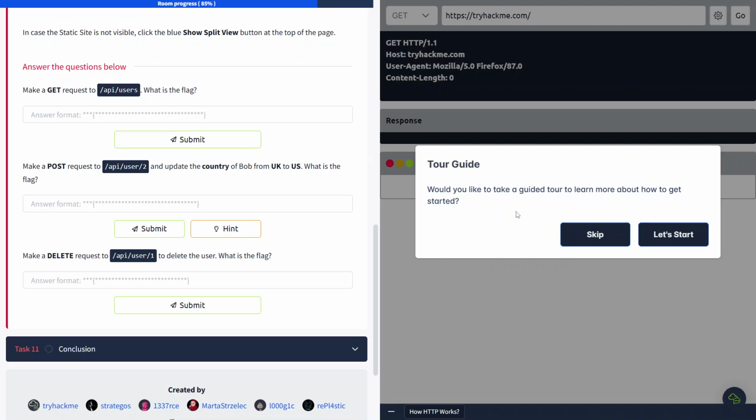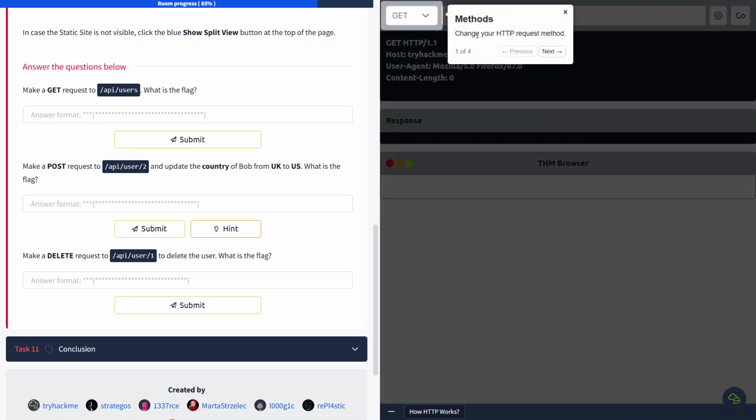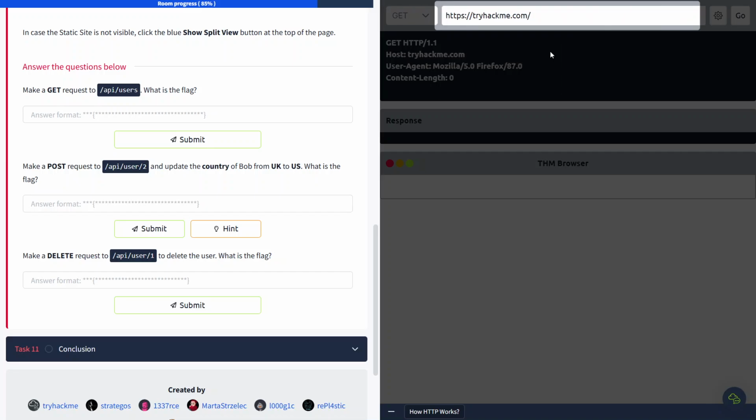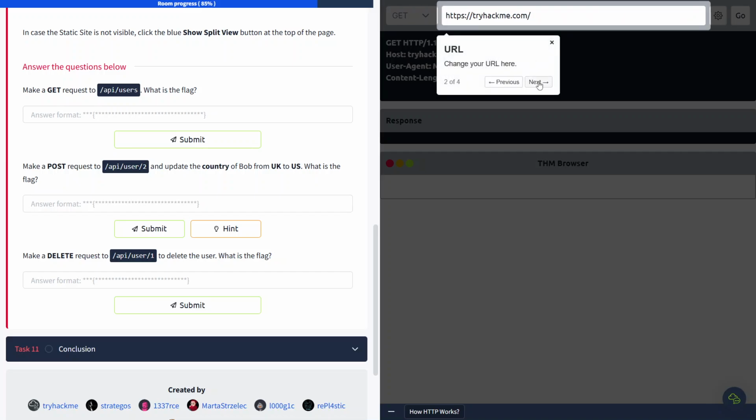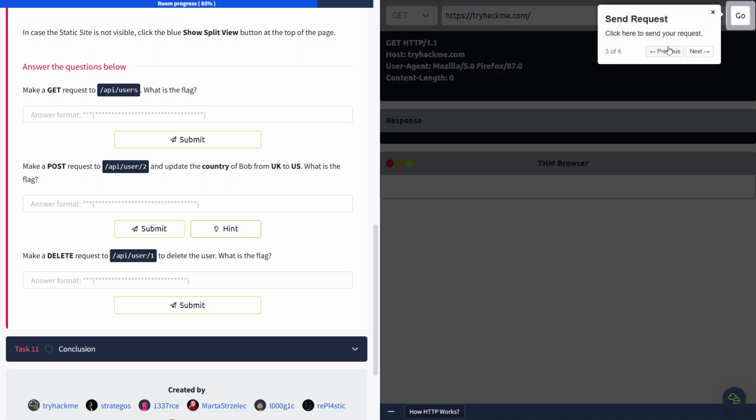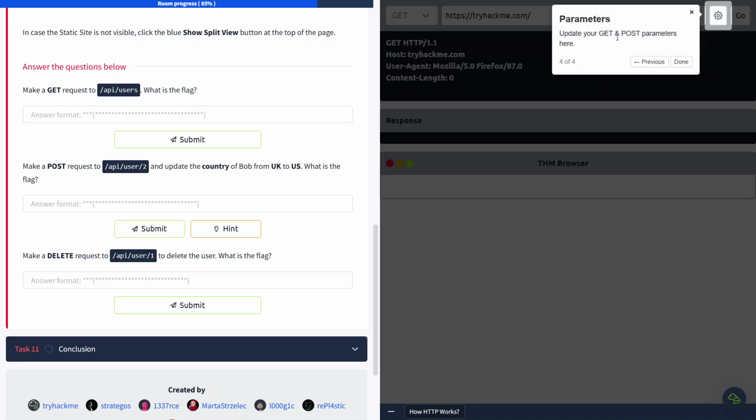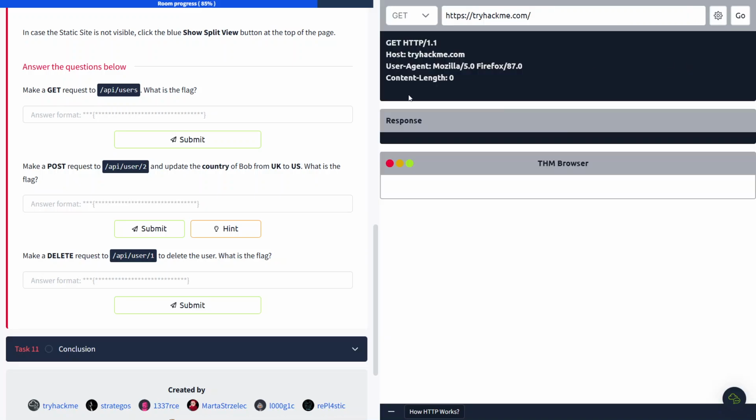First, let's see a tour guide. Okay, from here we can change our HTTP request method. We can change the URL from here. We can send our request by clicking go, and then here we can update our get or post parameters. Okay, now the first question is make a get request to /API/users.